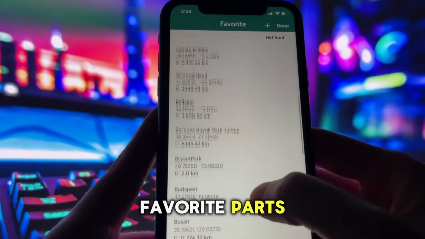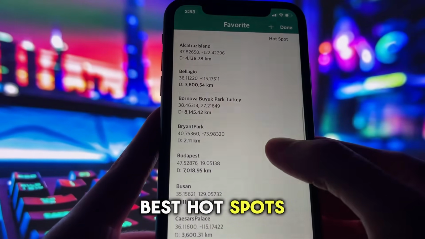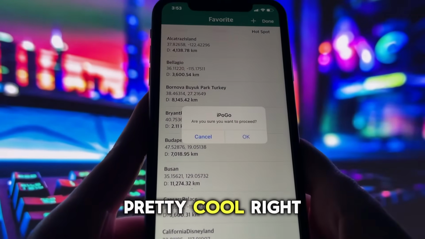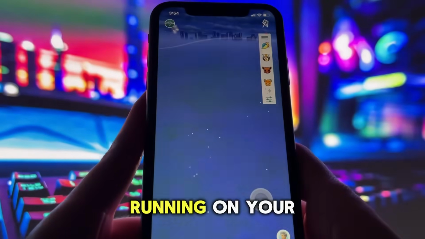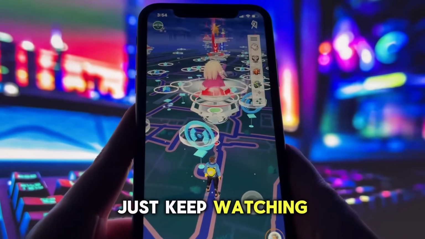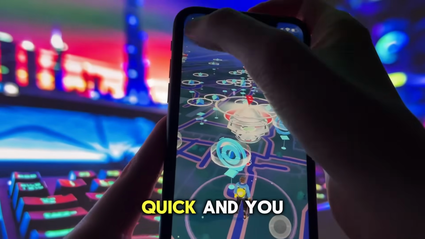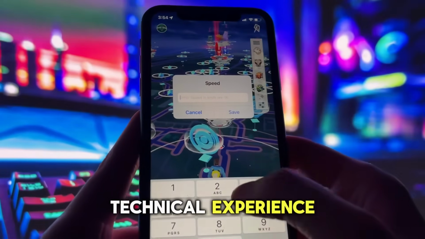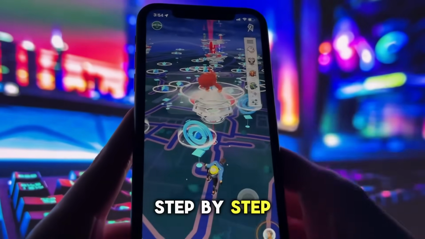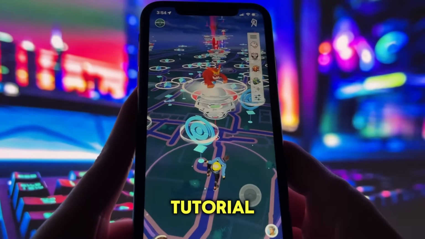One of my favorite parts is that you can pick from some of the best hotspots around the world to play in. Pretty cool, right? So if you want to get this running on your device as well, just keep watching. The installation is simple, quick, and you don't need any technical experience, just follow along step by step. Alright, let's get started with the tutorial.